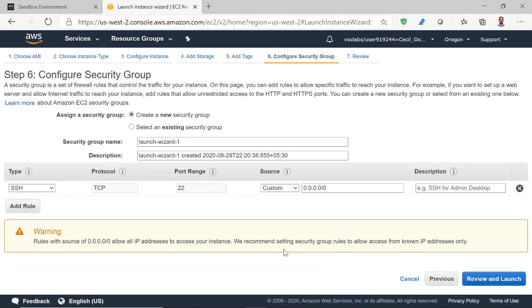So this is one of the important steps. Here I'm going to create a new security group. And you can see that one type of security has already been used, that is SSH, that is secure shell. And if you select this SSH, automatically the protocol will be TCP and the port range will be 22. And here the source should be 0.0.0.0/0. It denotes, you can see here, the rules with source of 0.0.0.0 allow all IP addresses to access your instance through your web browser. So that is the understanding.